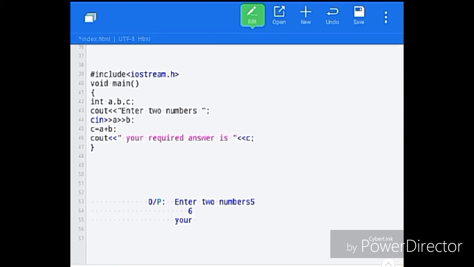And in the next line, the cout statement will show your required answer is 11, and you can see that 5 plus 6 is equal to 11. If you calculate it also, it is 11, and if we type the same program in the computer, that will also give 11.